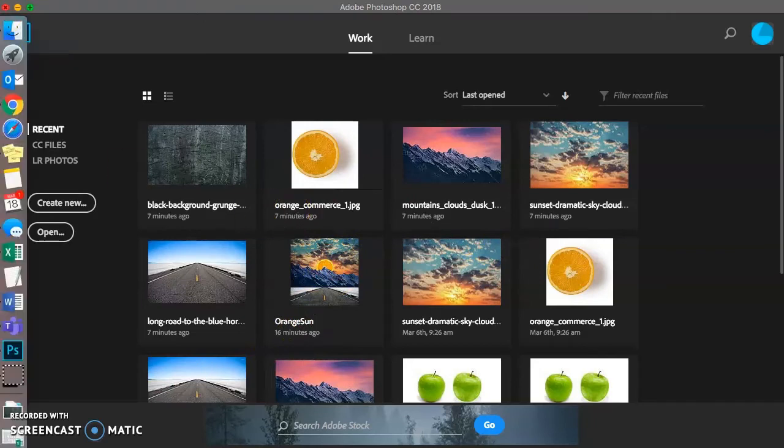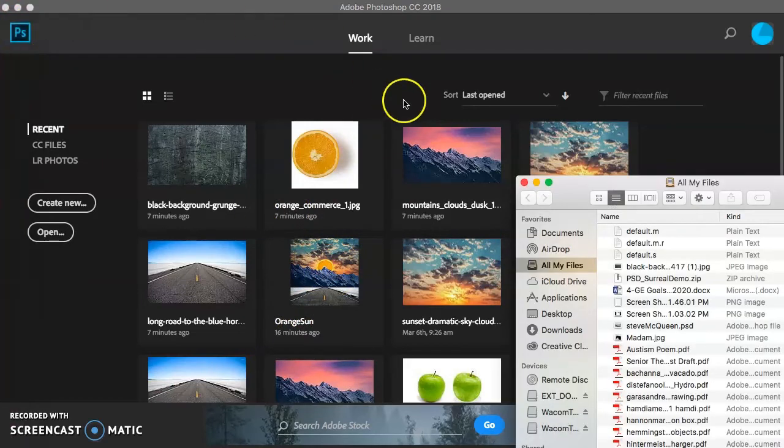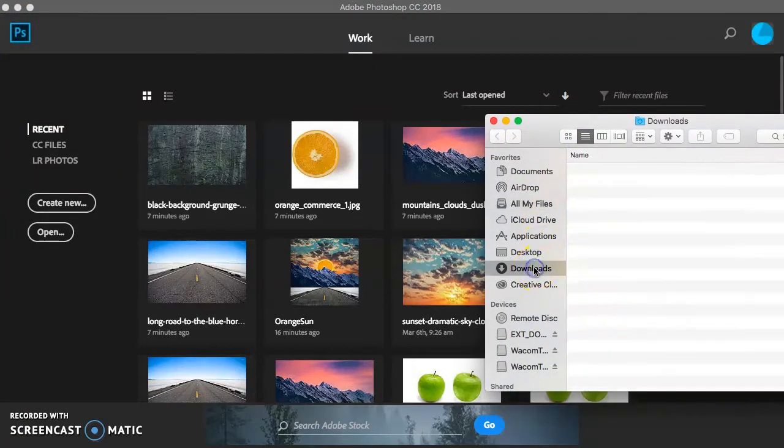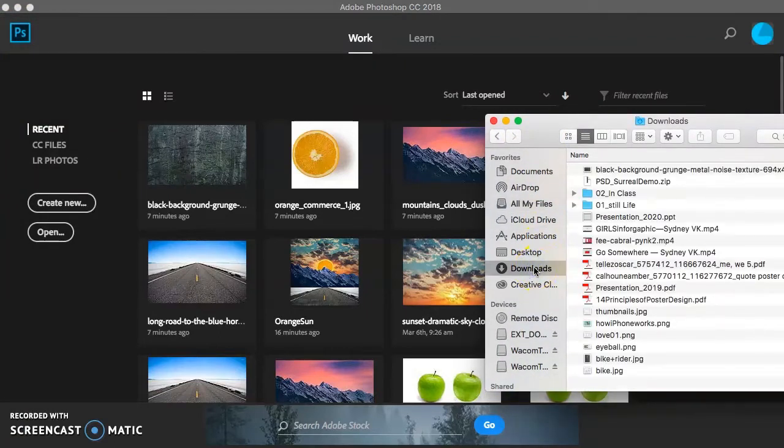Now, speaking of goals, look at that. There we go. We will be dealing with these two file sets. Both of these are downloadable from the website under today's date. That's the black background, that'll be this right here. And then there'll be this PSD Surreal Demo zip.